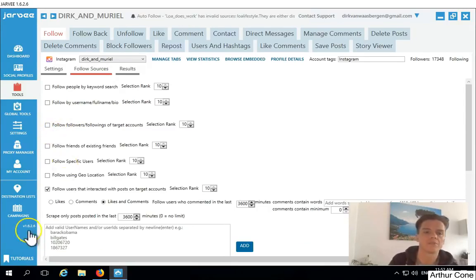I started doing this. Follow users that interact with posts on target account. So instead of following everybody who's following Time Freedom Dead, I now only follow people that interact with the posts on Time Freedom Dead. So everybody who likes and comments, I will start to follow them, and because it's great, they interact.